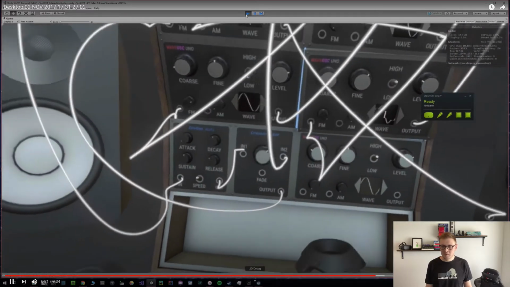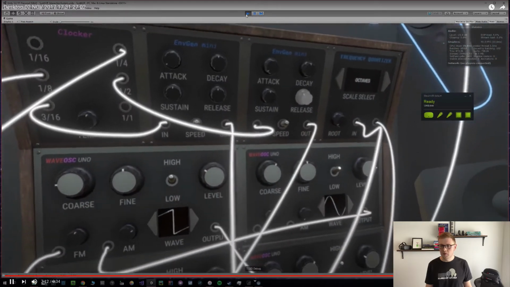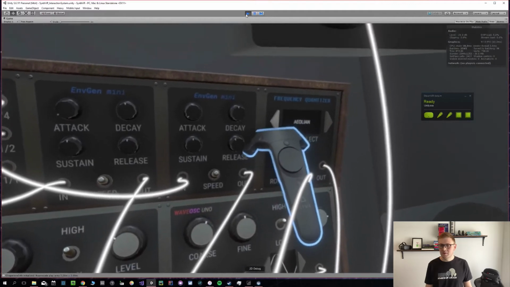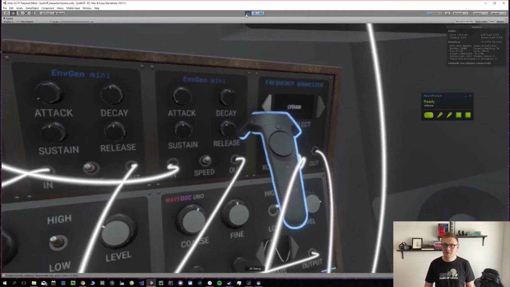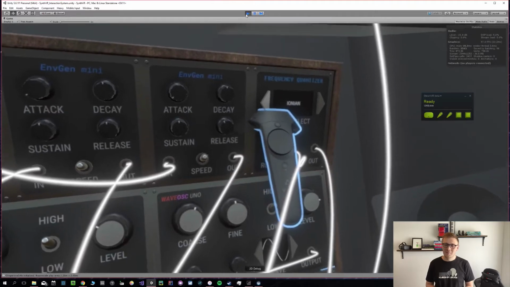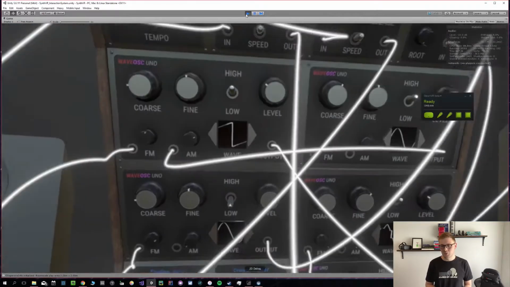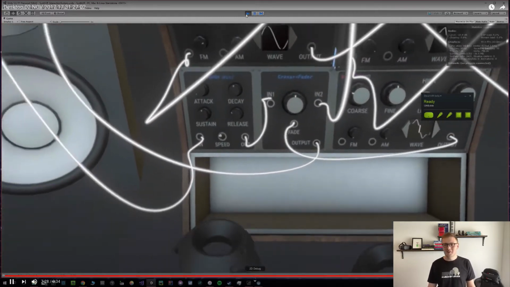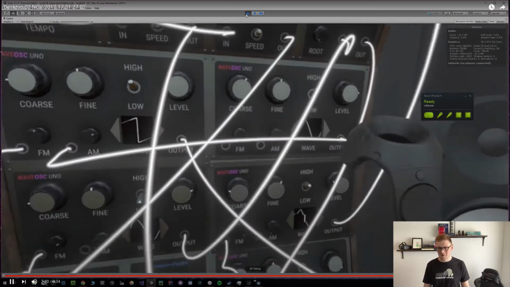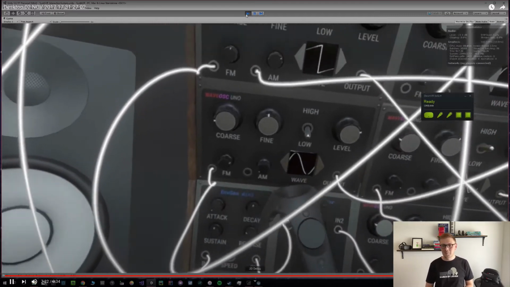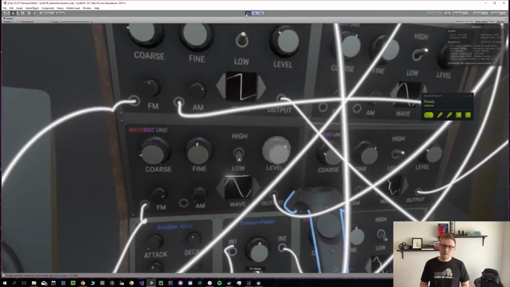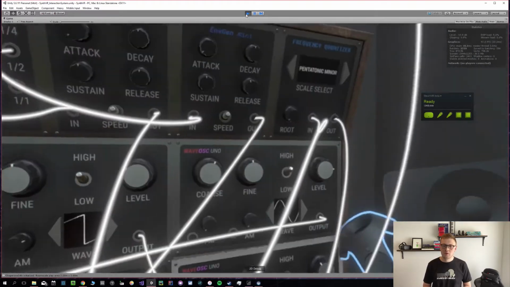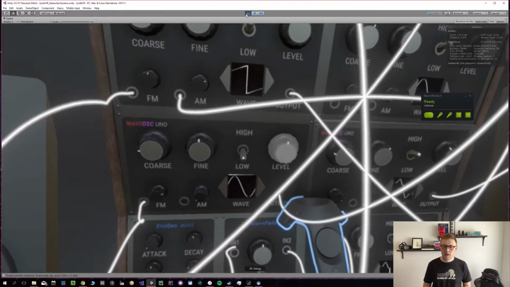Skipping forward a little bit, see around the point here, using a frequency quantizer. So that's quantizing what would be control voltage into musical scales. And you can see the head bobbing, and you can see we're having a good time here, right? Starting to dance around a little bit and feel like I'm actually accomplishing something. Like I feel like I'm making some actual synthesizer music in VR here.